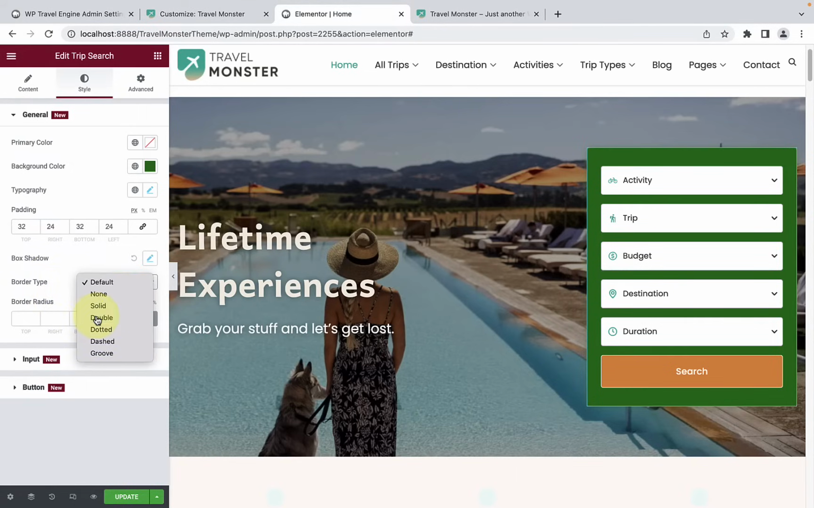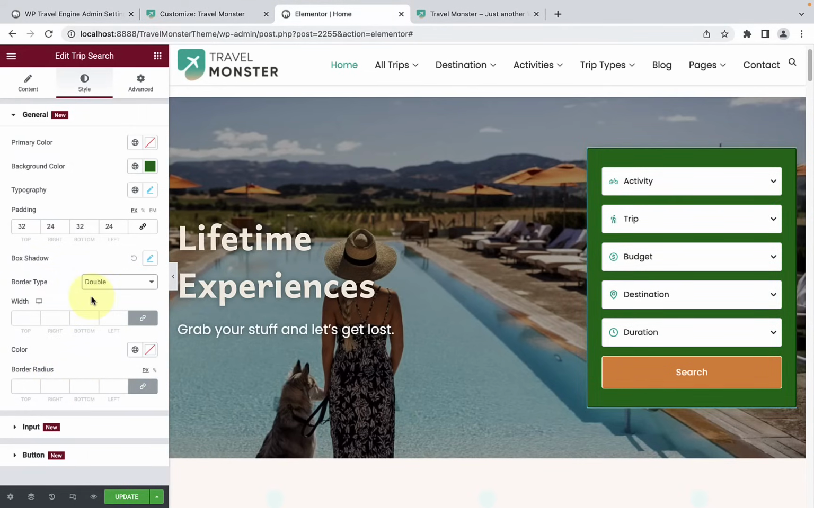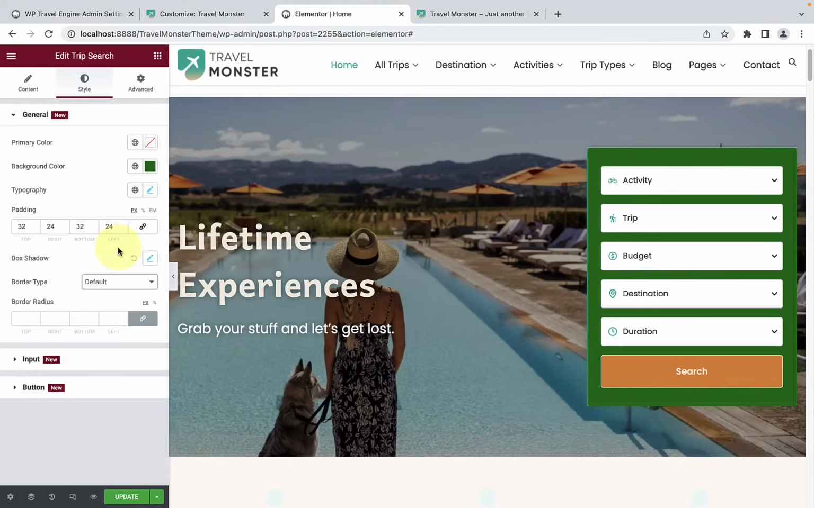Click here. So when you select double, do you see the difference here? The border is now applied. You can also select the width and the color of the border, as well as set the border radius. For now, I will set it back to default.